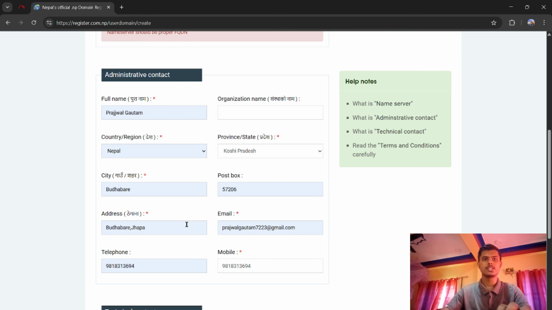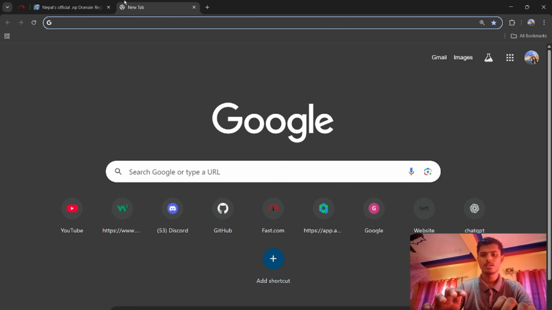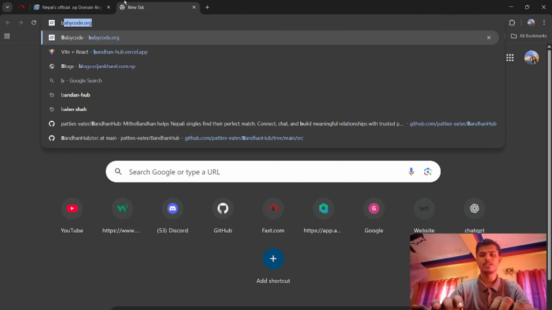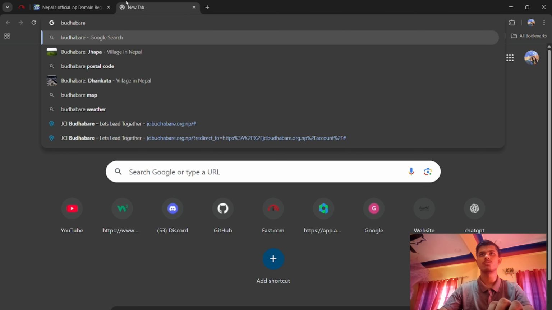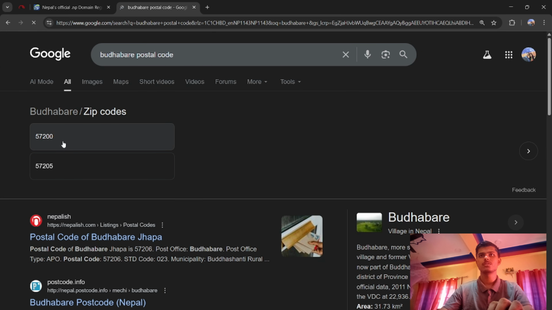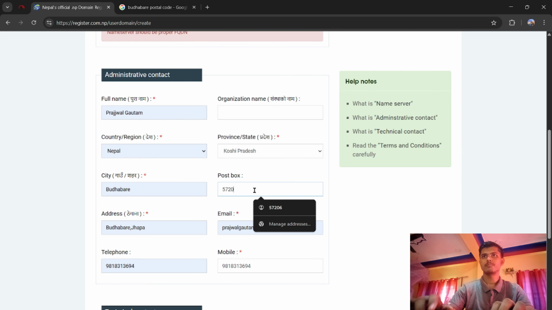You can get your zip code. You can search on Google for your location and zip code, and you will get it easily. So let me show without any further delay. For mine, Budhabare postcode, you can find it here. So copy this and this, paste it here, or simply type it.